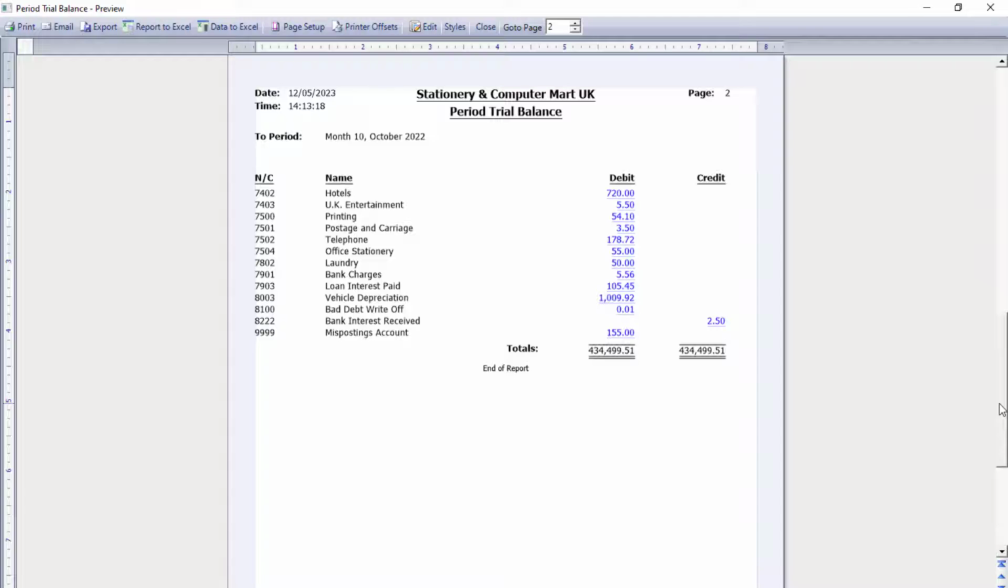Now, as well as previewing this, we would recommend that you use the print option so that you've got a copy of the report.